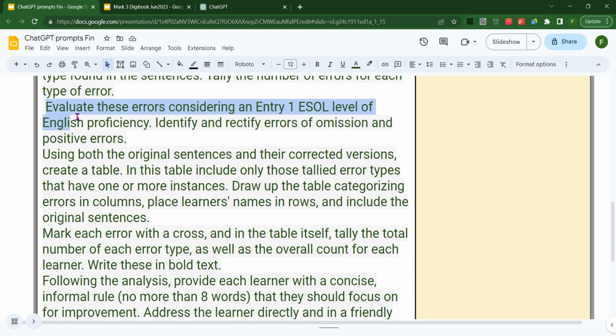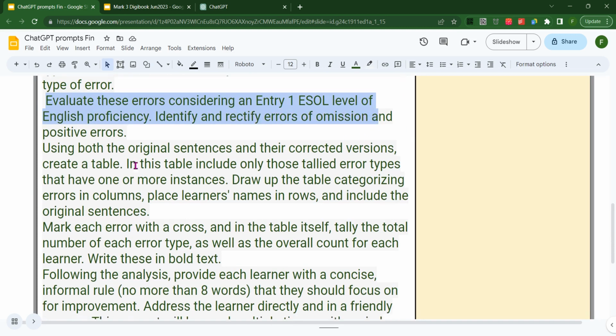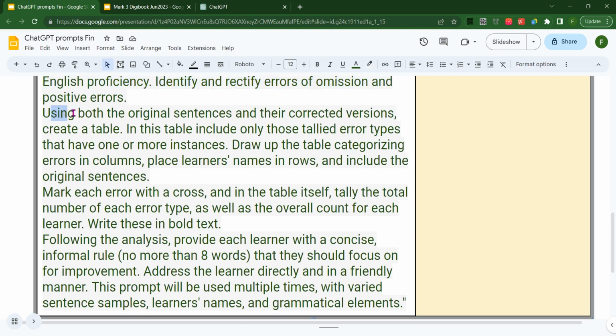Great. So evaluate these errors considering an entry 1 ESOL blah, blah, blah, and using both the original sentences and their corrected versions, create a table. So I want you then to, let's go to the end here, provide each learner with a concise informal rule, no more than 8 words, that they should focus on for improvement.